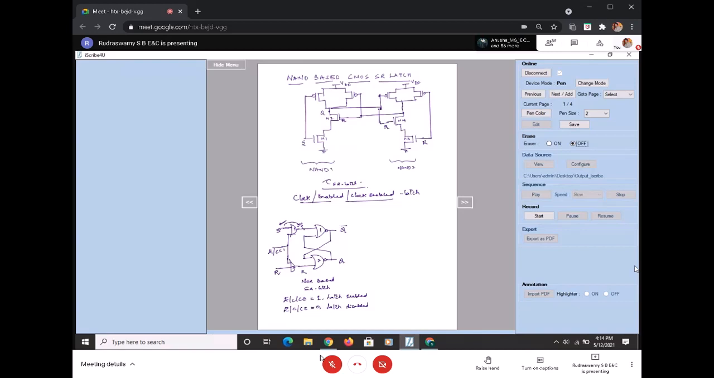Now what happens when enable is 0? What happens when the enable pin is 0? What is the output of AND gate 1 and of AND gate 2 first? It is 0, 0. I'm just asking about the output of the AND gates. So it is 0, 0.